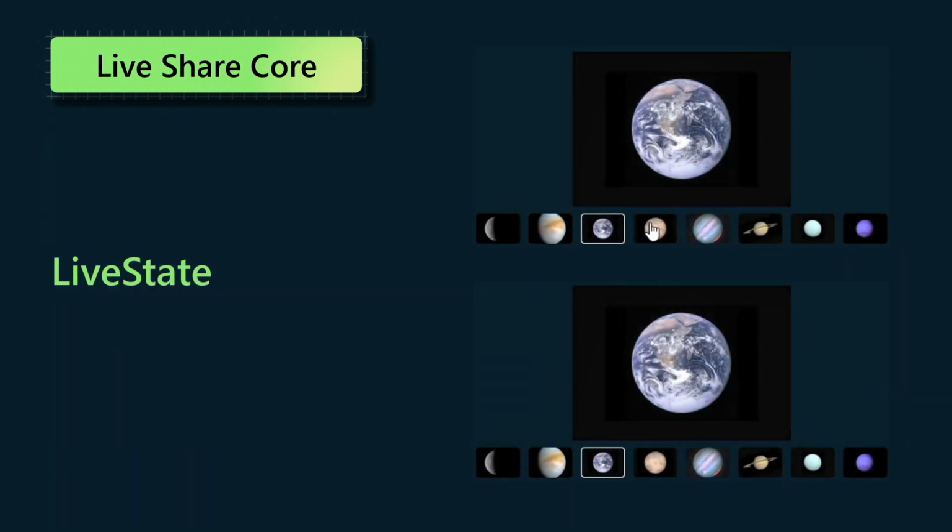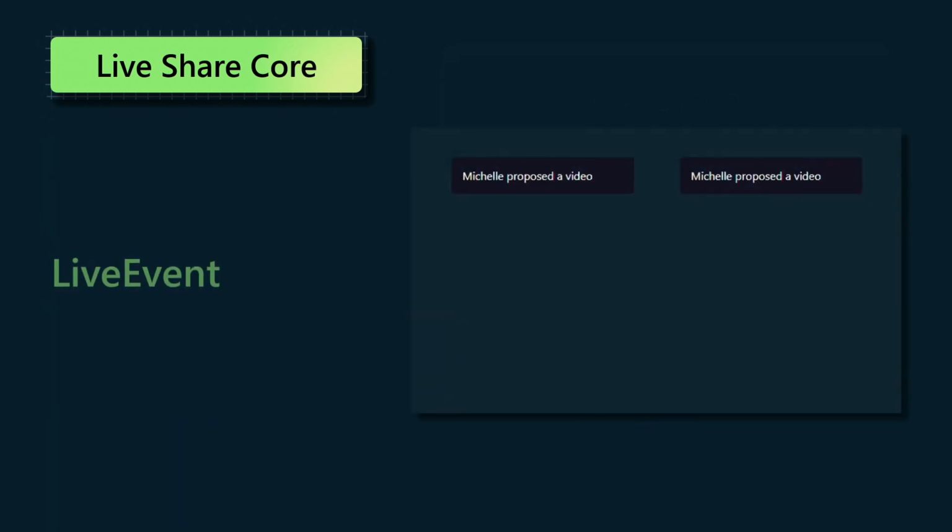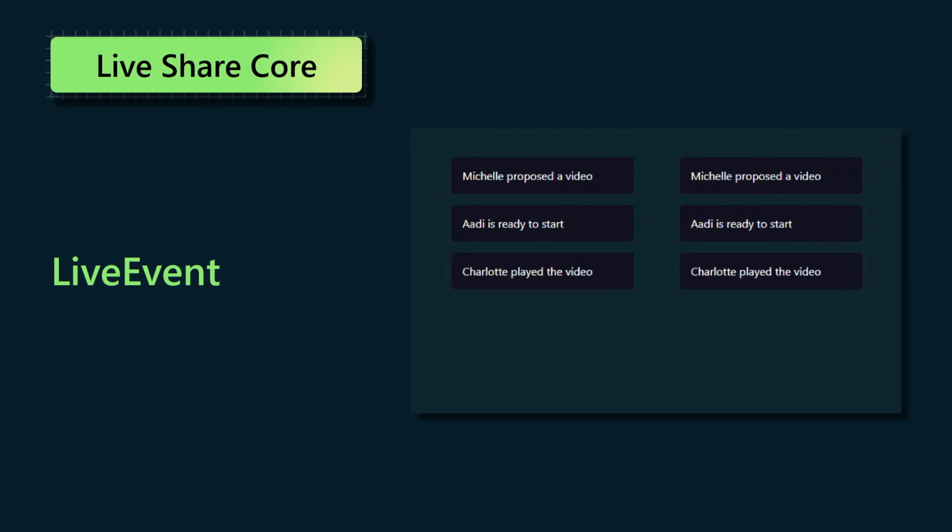Live State enables you to synchronize any app state value for everyone in the meeting, whether it's a string or a number or an object or a planet. Live Timer is what keeps everyone in sync. It lets you have a countdown session. And Live Event is what lets you broadcast individual events with custom attributes to anyone in your meeting.